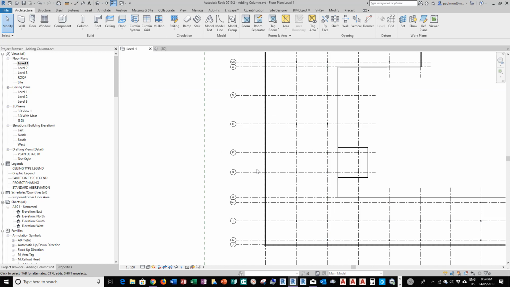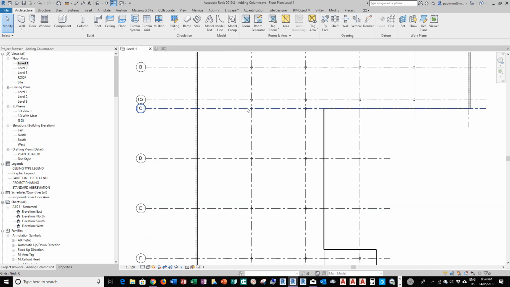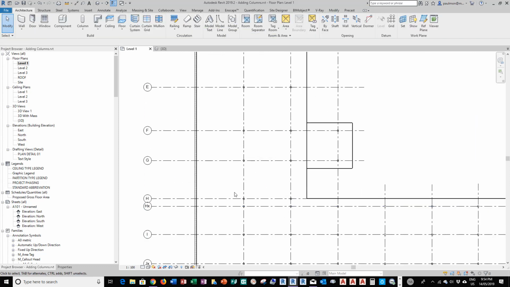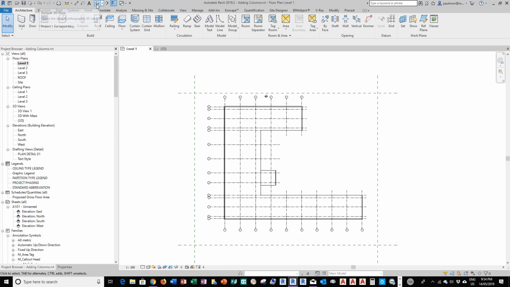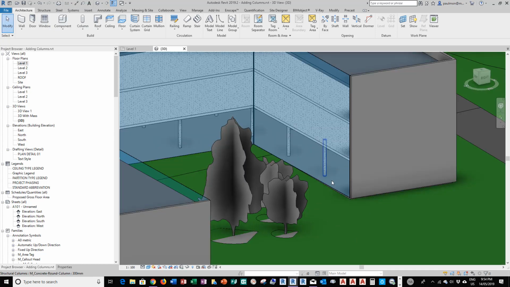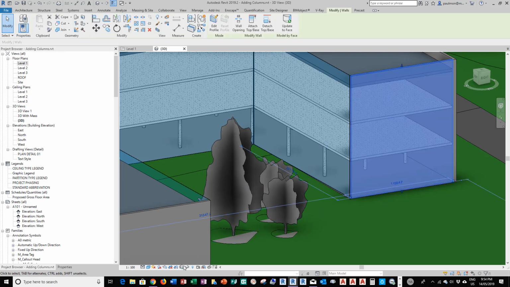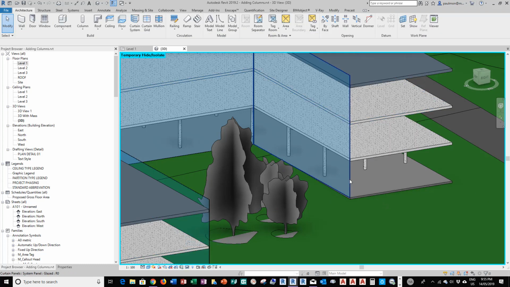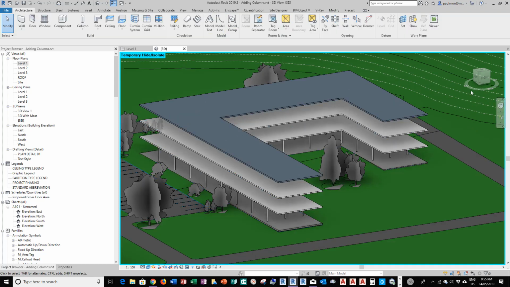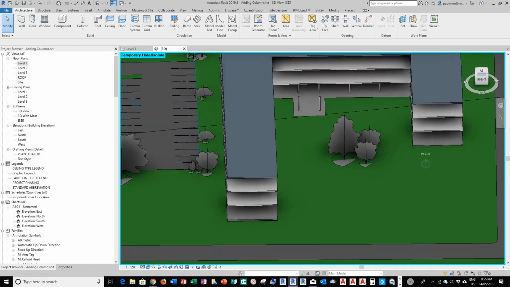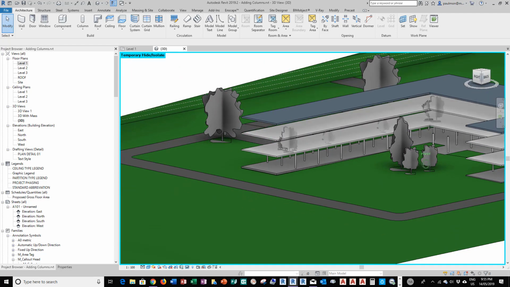Now we have the column grid for our first floor, so we probably don't need these columns here because they're so close together. Okay, so we have the columns for our ground level. Let's just take a look from isometric view. So we can quickly select walls, and then from the temporary hide/isolate, say hide category. And pick on the curtain system and do the same thing. Hide category. And then you can just spin around. You can see all the columns inside the ground floor level.